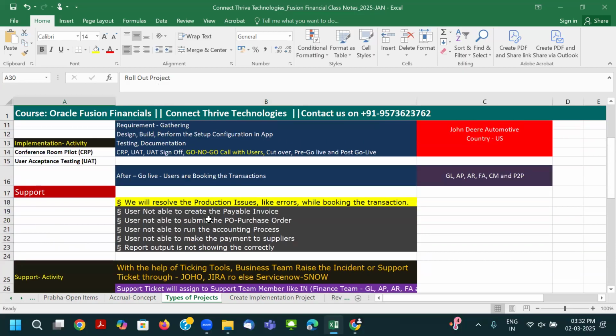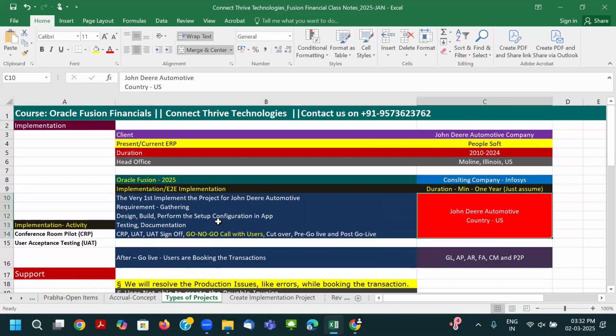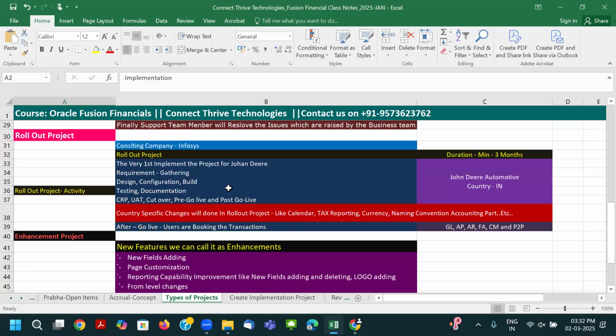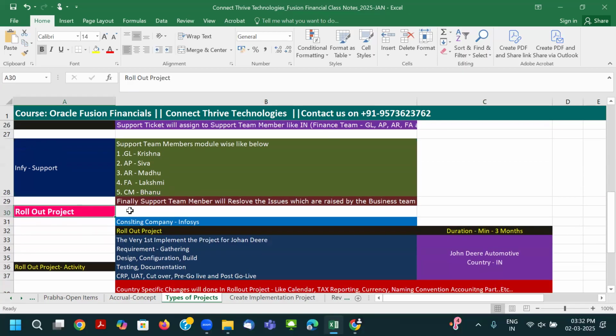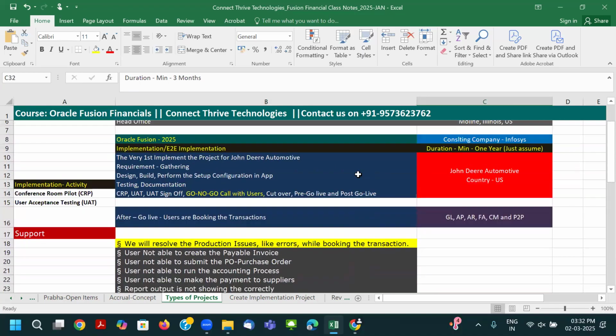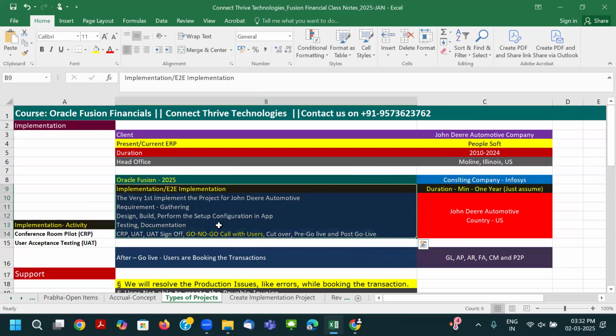The very first time you implement Oracle Fusion, it is an implementation project. But once you start giving the same set of solution to the remaining countries, it becomes a rollout project. Here it won't take much time. It may take a maximum of 3 months for each country. The reason is that the scratch level implementation is already completed for the US. What is the requirement? What naming convention should we use? What setups do we have? Most of the configuration related requirements were done for the US.